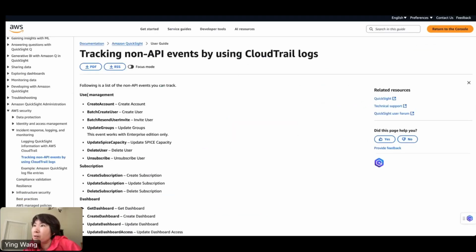And here, let me provide you some further information. For the CloudTrail event, we have API-based events and non-API-based events. API-based event means you can use the CLI or Boto3 to call the API, say list users, delete users, list the dashboard, and so on. If you do the action through the QuickSight console, it is logged as a non-API event. The event type will be AWS service, not AWS API.